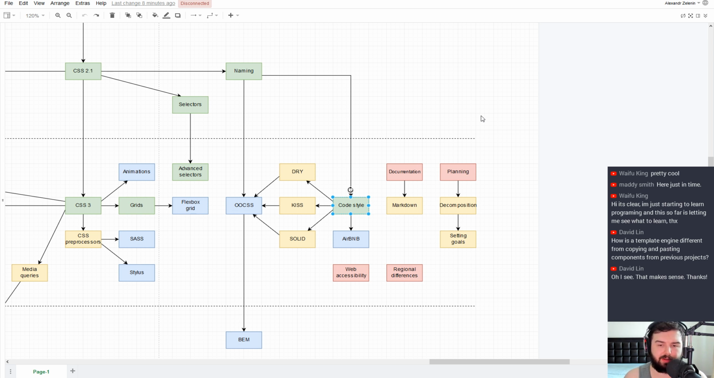There are different tools to maintain code style. These tools are usually called linters.